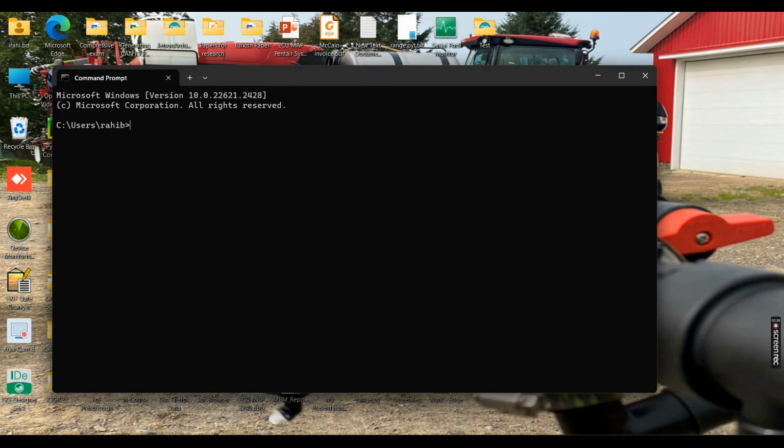Django requires Python. To check if your system has Python installed, run this command in the command prompt: python --version. If Python is installed, you will get a result with the version number like this. Then you have to check whether pip is installed. To check if your system has pip installed, run this command in the command prompt: pip --version. If pip is installed, you will get a result with the version number. And if you do not have pip installed, you can download and install it from the link given in the description.